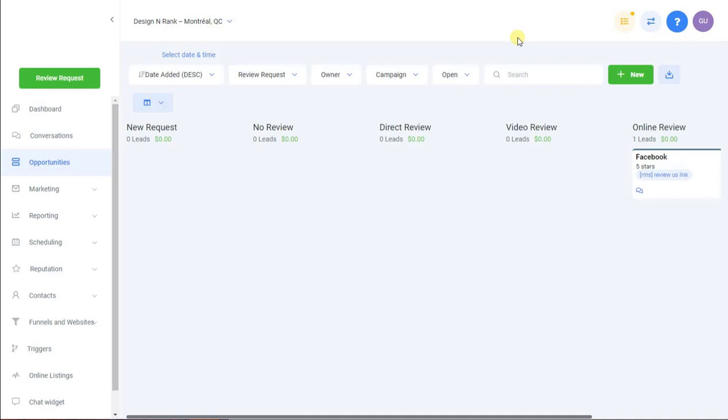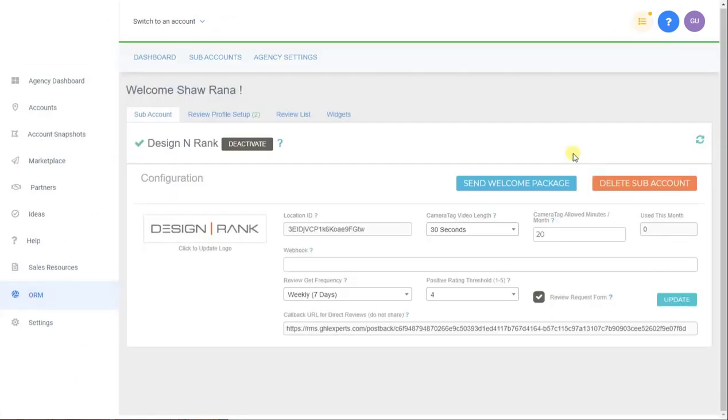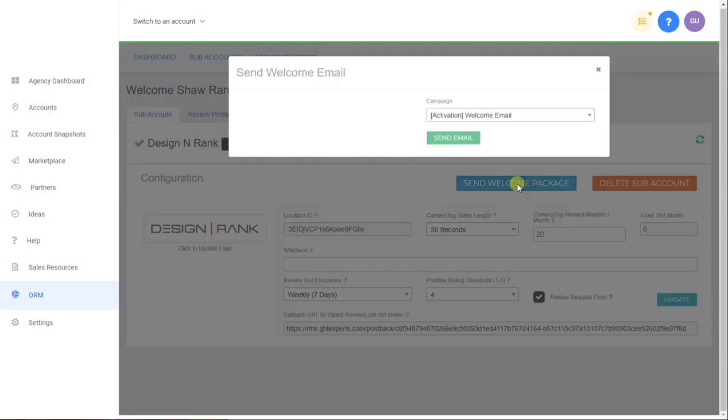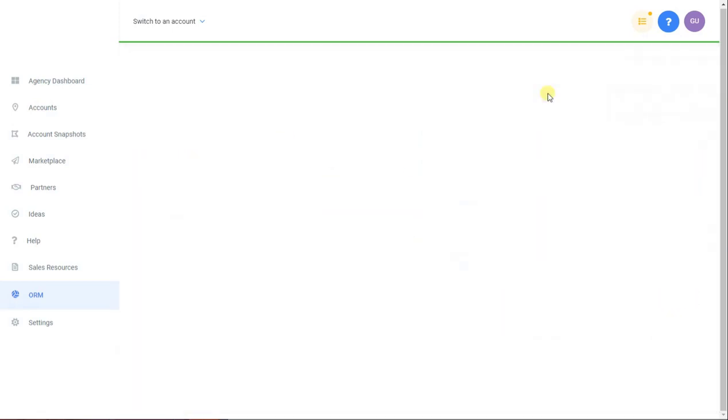We do have names, but sometimes it won't tie in directly to what you see over here. So here's what we will do next. Now, once you have everything set up and you're comfortable with your tests running through properly, what you'd want to do is click on Send Welcome Package. Whenever you click on Send Welcome Package, it's going to send the activation welcome email. I'm going to click on Send Email right now, and that's done.